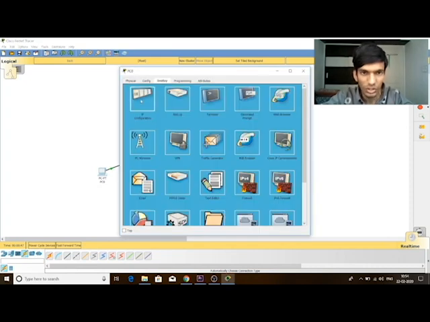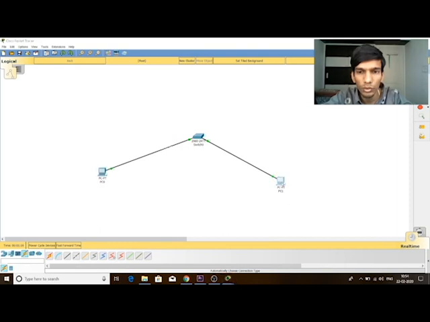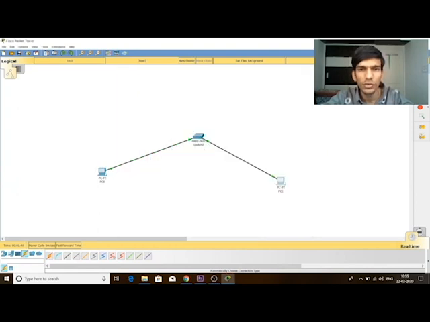Next, go to PC0 and give it an IP address, for example 10.0.0.5. The default gateway will be 10.0.0.1 and the DNS server would be 8.8.8.8. Similarly, we will give the IP address, default gateway and DNS server to PC1. Here the IP address will be 10.0.0.10, and the default gateway and DNS server will remain the same.